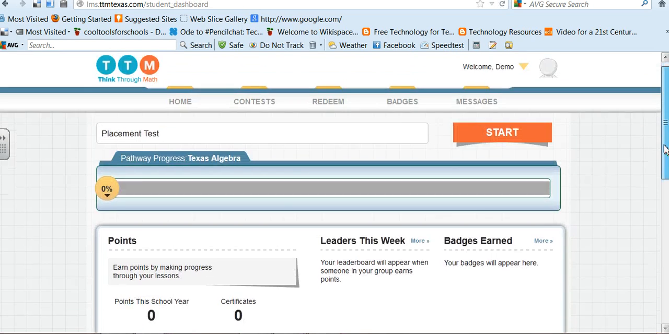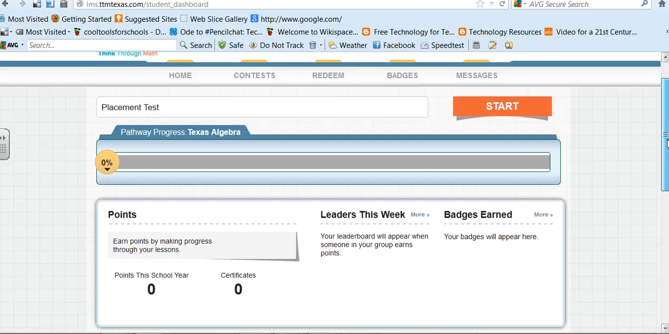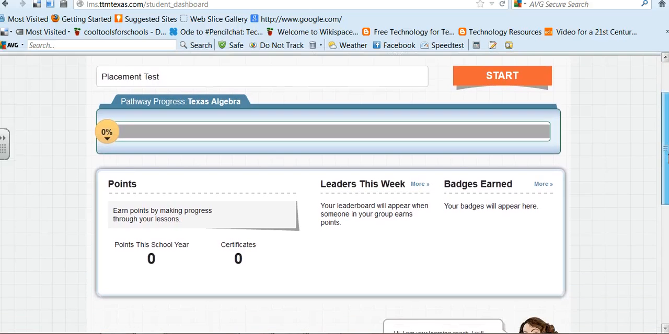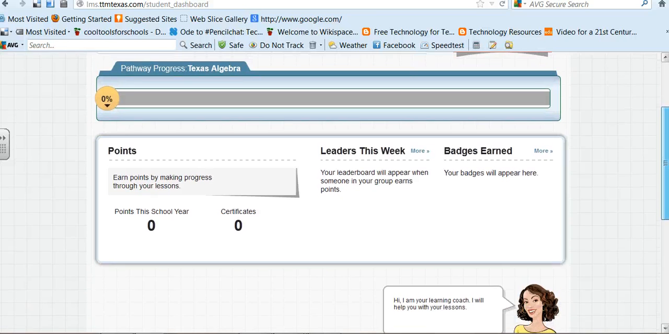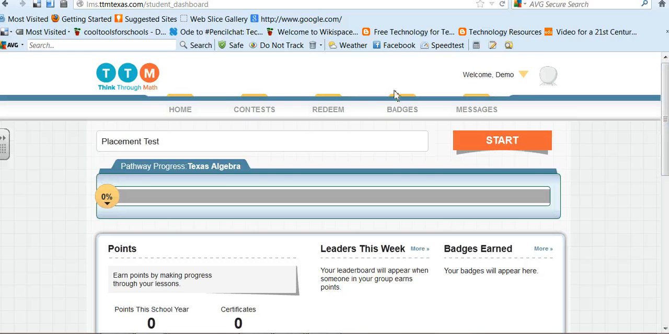And if I was a student, the very first thing they'll see is something like this where they have to take a placement test. They'll start their placement test. They will continue through. Once they finish their placement test, it will know what curriculum to give them and where to start them to help fill gaps. It's a very interesting system.